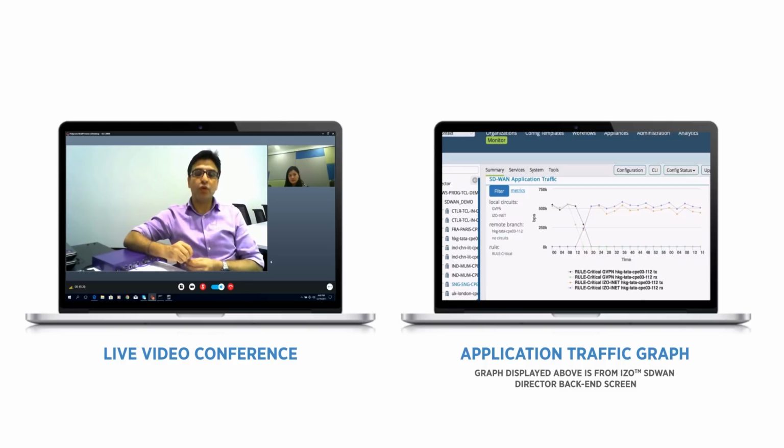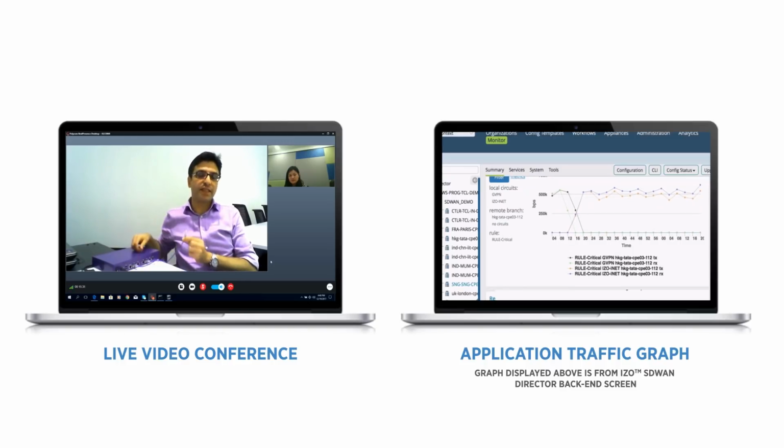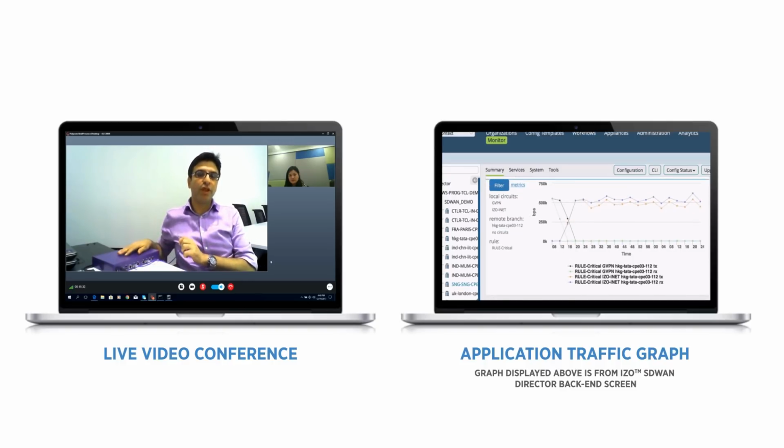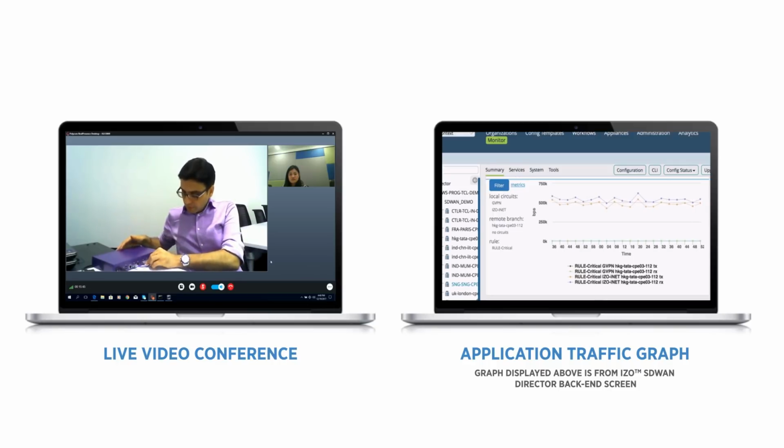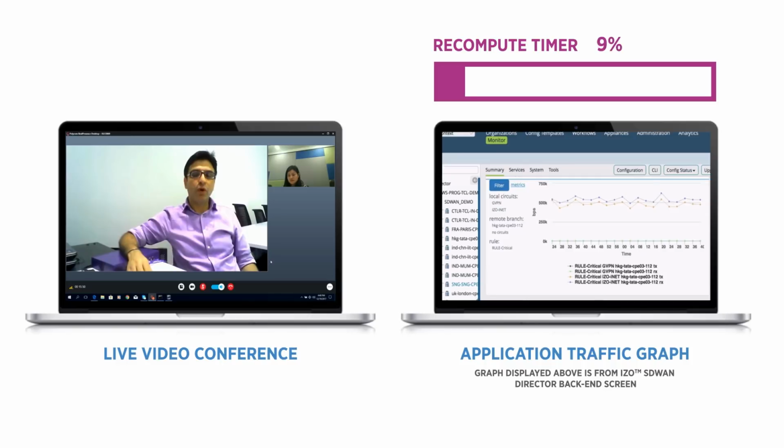So what I'm going to do next is insert this MPLS link back into the CP, and we'll see how, after a recompute timer which is configured, the call is again going to shift back to MPLS. So here I insert the cable back into the CP, and we will notice after the recompute timer, the call is again going to shift back seamlessly to the MPLS link.